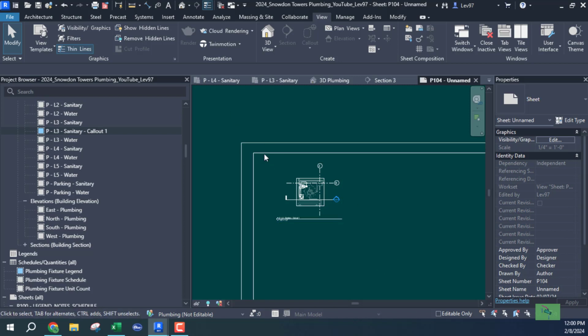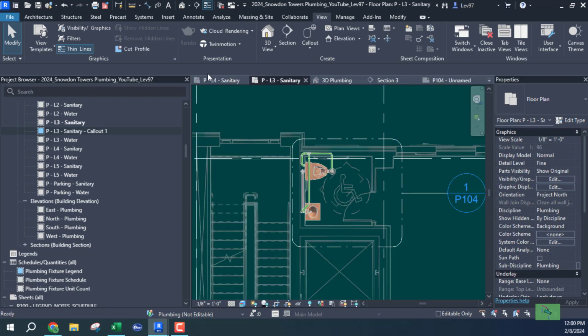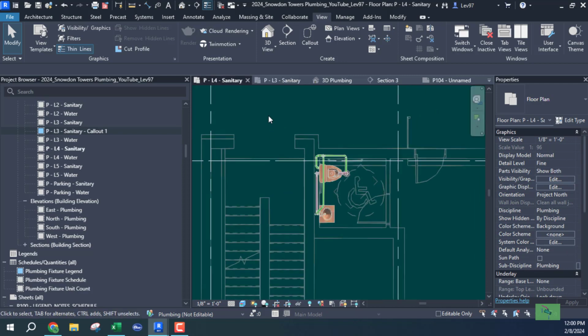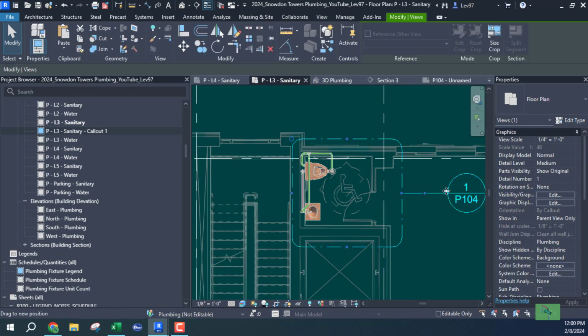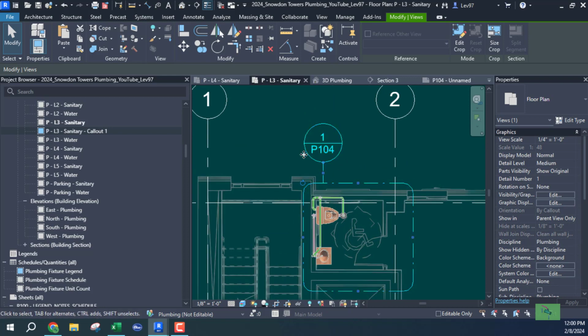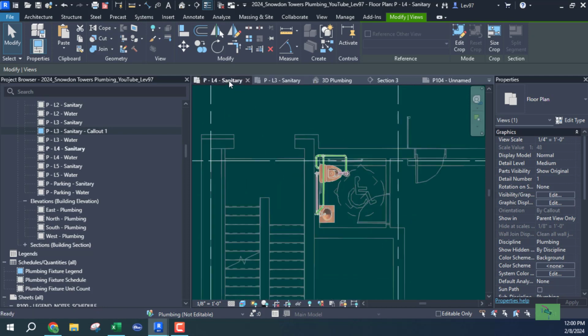So now we have to look at level 4. Okay. Let's go back to 3. Make sure that that's looking right. This is looking right. It's telling us the detail number or the view number on the sheet and the sheet number on the numerator. I mean the denominator here. So let's go to 4.